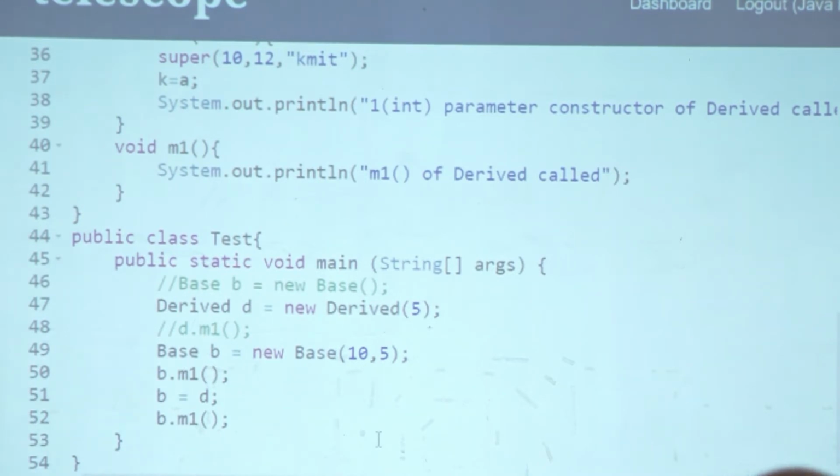Who is morphing? B. B is morphing. B, when it was created, it was a base class object. It was referring to a base class object. And when I called B.M1, at that time, it was behaving like a base class object, and the M1 which was called was obviously from base class. Then, on line 51, B changed its flavor, its form. Now B became a reference to a derived class object. And then when I said B.M1, the same reference morphed from a base class reference to a derived class reference.